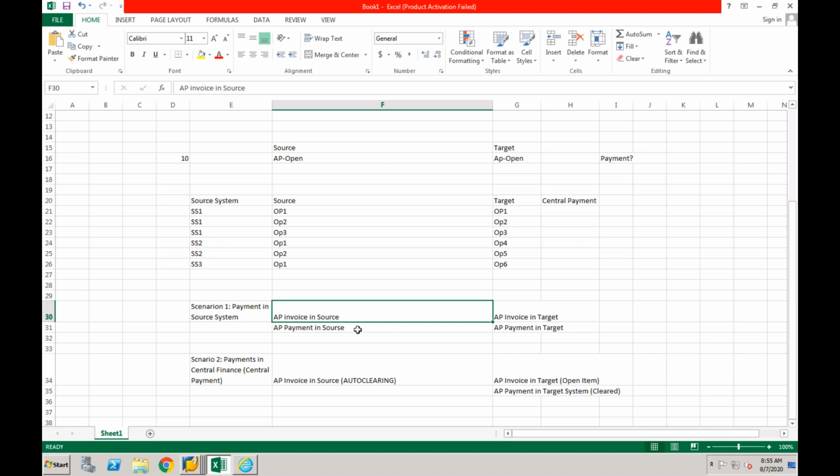But if you want to have a centralized cash management team, then maybe you will think of coming to the central payment, where there will be one team who will be responsible, irrespective of what is the source system. All the payments will be handled from the group cash management point of view. And that is exactly the flexibility provided by central payments.